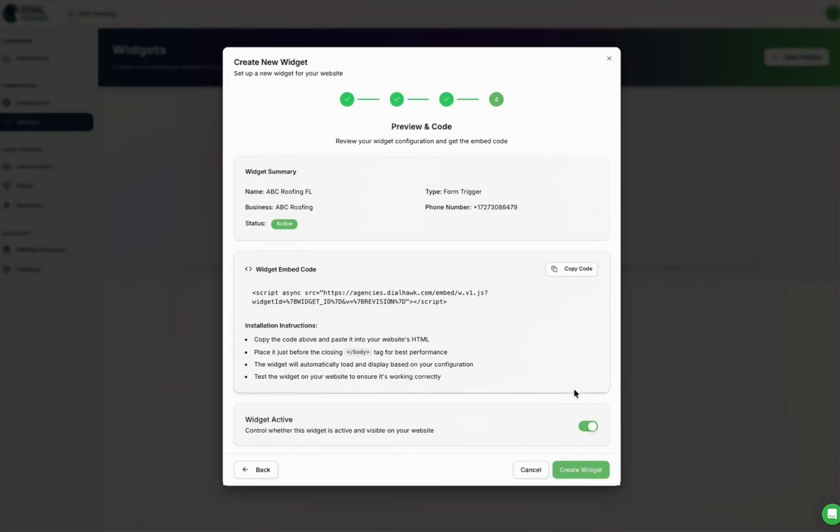Here you'll see your widget summary plus the embed code. Just copy that code and paste it into your website's HTML, usually right before the closing body tag. Once the code is installed, the widget will automatically appear on your site based on your configuration.